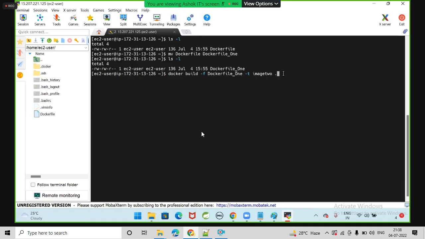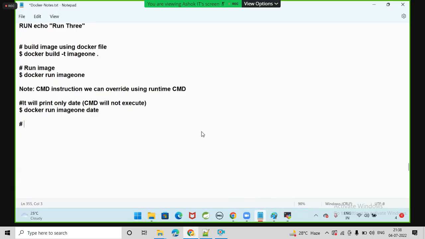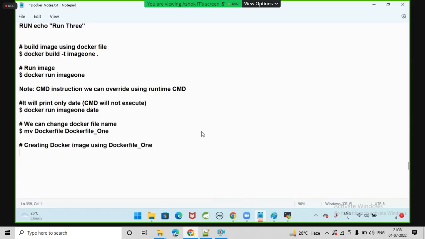How to change the Dockerfile name? I'm changing the Dockerfile name. So how am I doing that? mv Dockerfile Dockerfile_1. Now create a Docker image using Dockerfile_1.